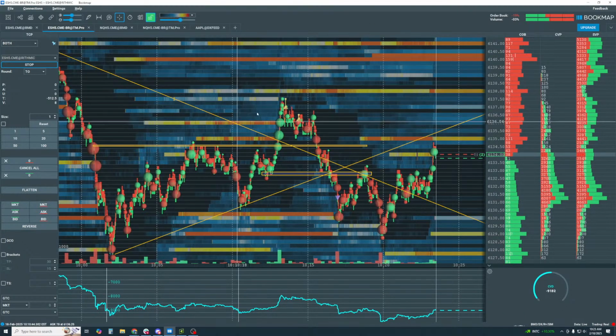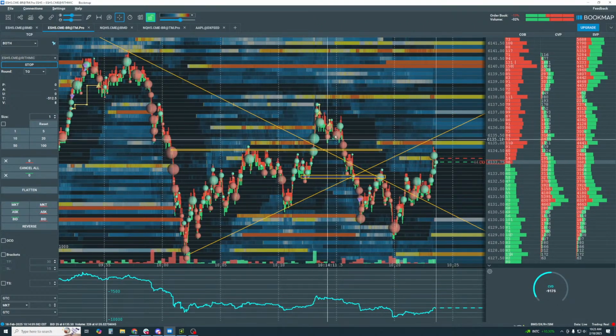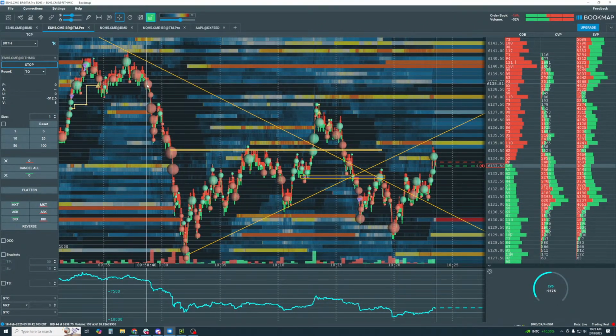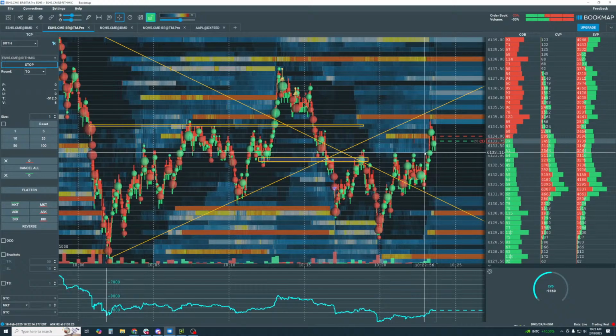Let's just see if we get it here. Okay, so we broke the structure here, and I thought we'd at least come up to where it dropped from here, and we didn't get enough buyers. Okay, but they're starting to mount their attack here. Okay, again.